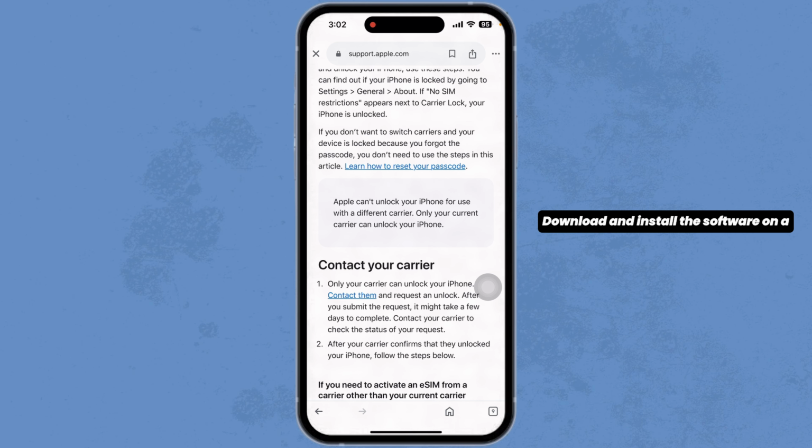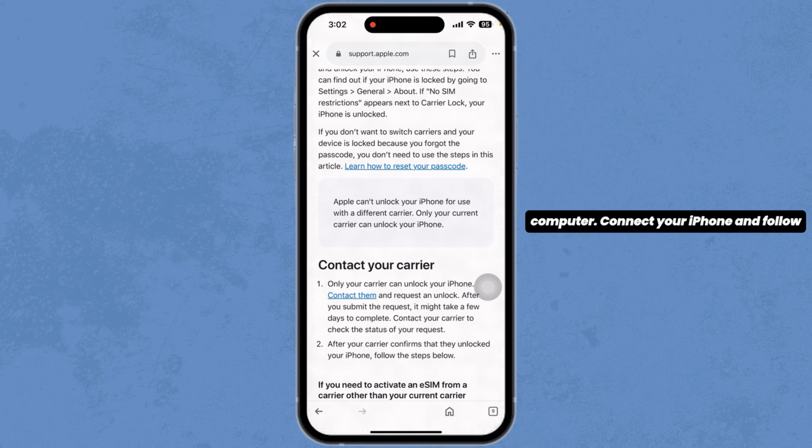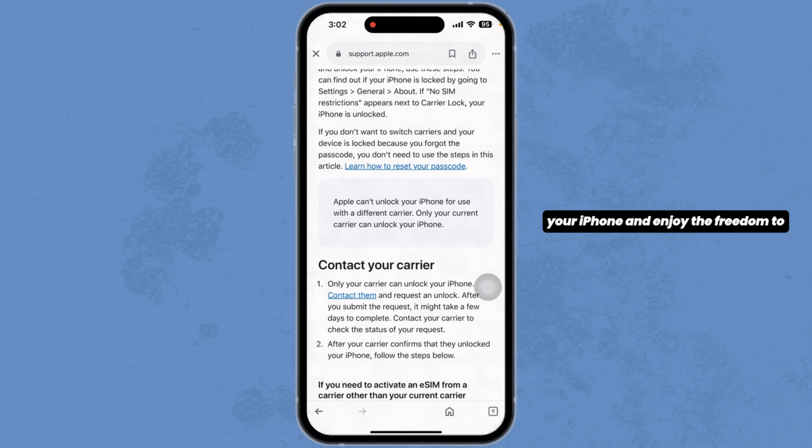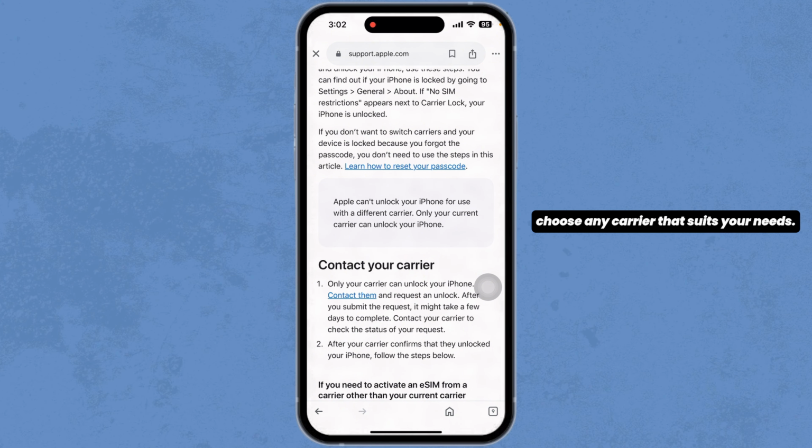Download and install the software on a computer. Connect your iPhone and follow the on-screen instructions to unlock. By following these steps, you can unlock your iPhone and enjoy the freedom to choose any carrier that suits your needs.